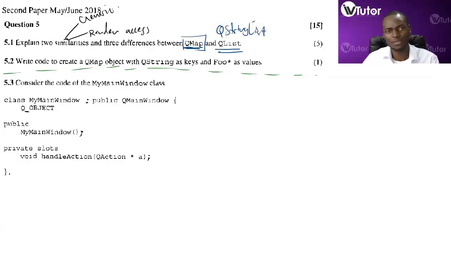And in terms of the differences, one of the basic differences we mentioned was that you can sort in a QMap, whereas in a QList, there is no sorting involved. Another obvious difference between a QMap and a QList is that a QList only stores single items, whereas a QMap stores items as key value pairs.